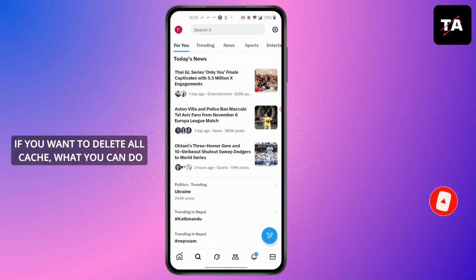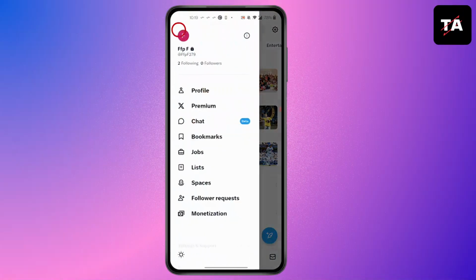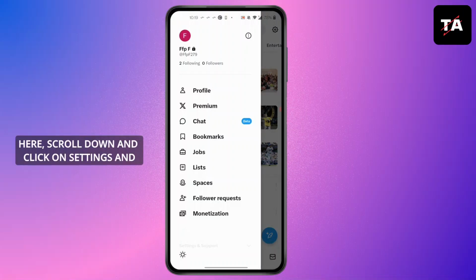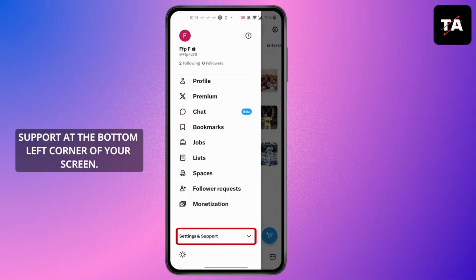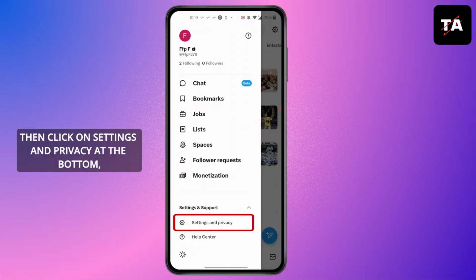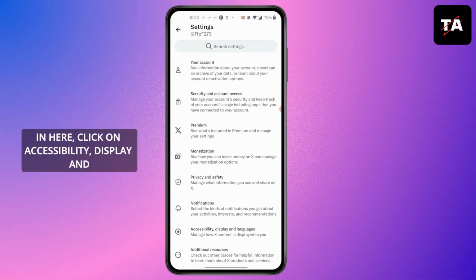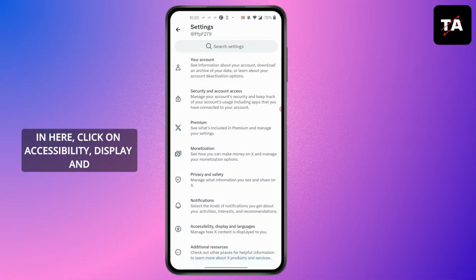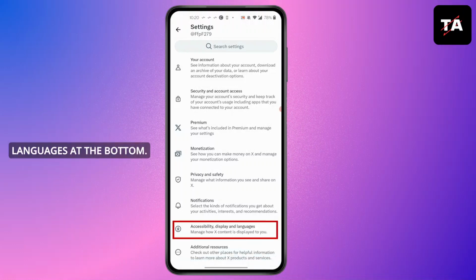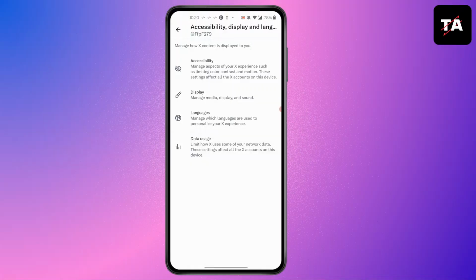If you want to delete all cache, what you can do is open your profile at the top left corner of your screen. Here, scroll down and click on Settings and Support at the bottom left corner of your screen. Then click on Settings and Privacy at the bottom, which will lead you to this page. In here, click on Accessibility, Display, and Languages at the bottom. After you've clicked on it, click on Data Uses.